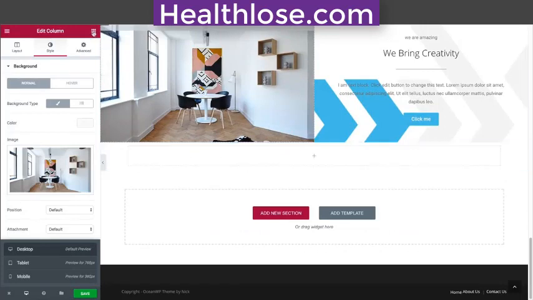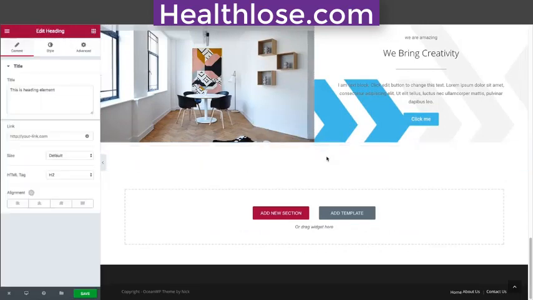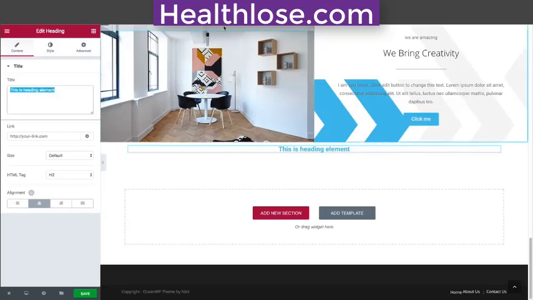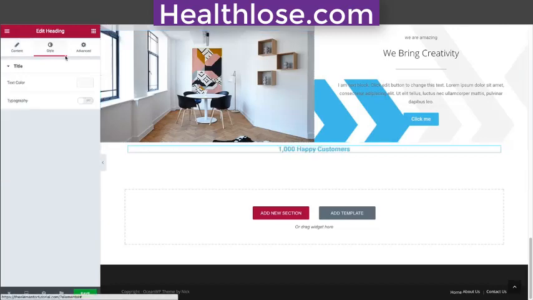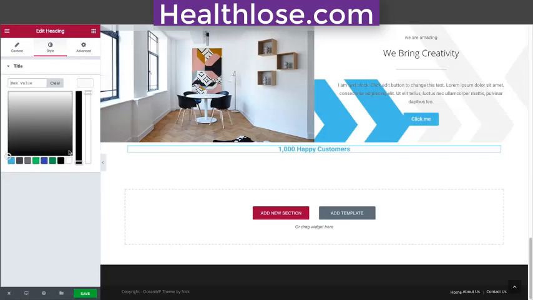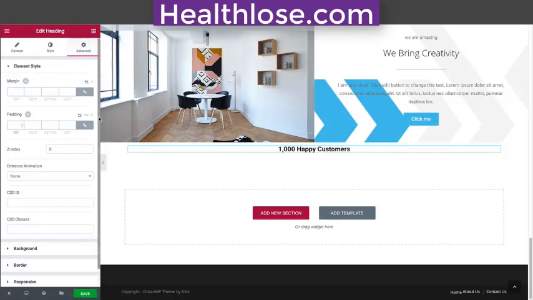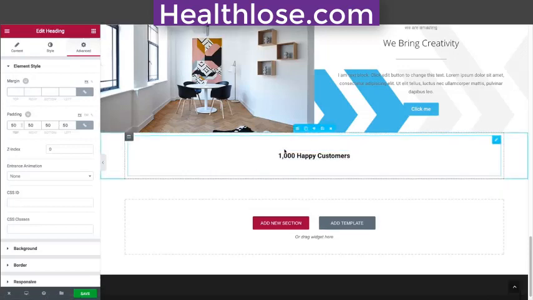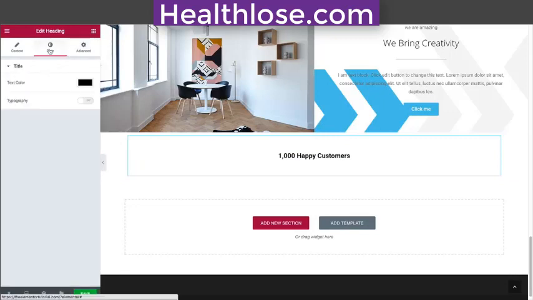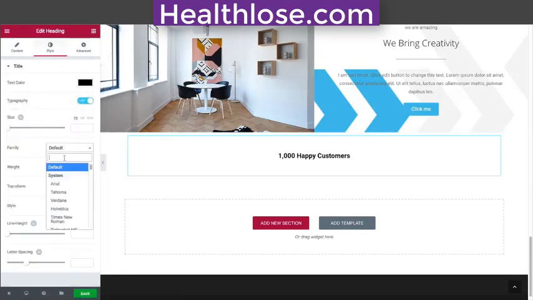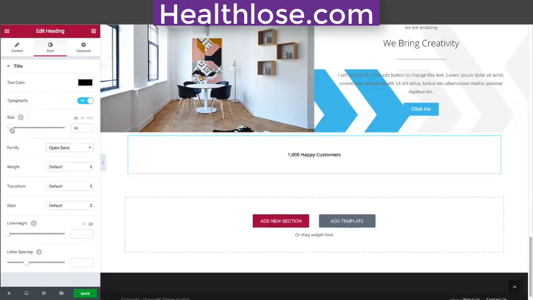Click on that, and then I'm gonna go ahead and add in a header. So right here, I'm gonna put this in the center, and I'm gonna put something like 1,000 happy customers. And for the style, we'll leave it as black for now. And then for the advanced section, I want to go ahead and add some padding to the top. So let's go ahead and add some 50. Let's give it some space right here. And then right here for the style, I'm gonna go ahead and put my famous one, Open Sans. And then of course we'll put this, like that.